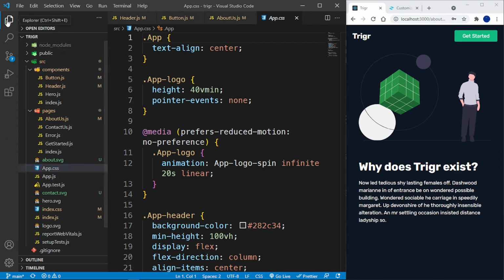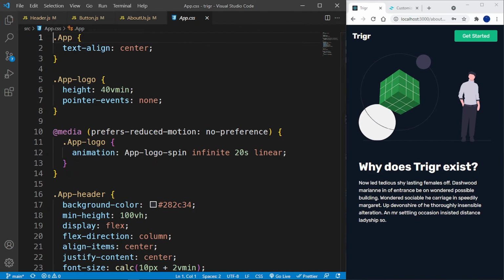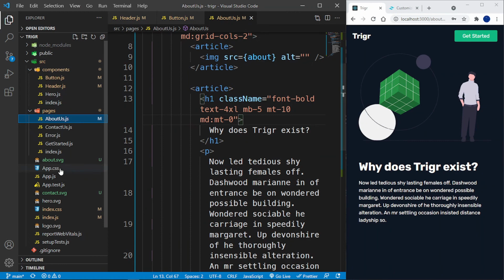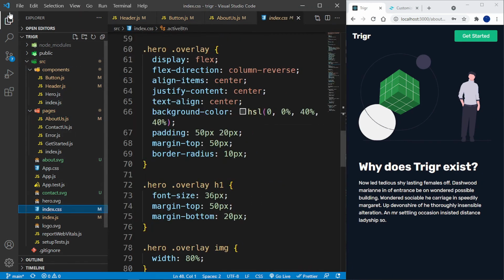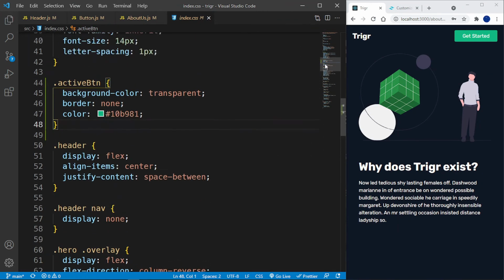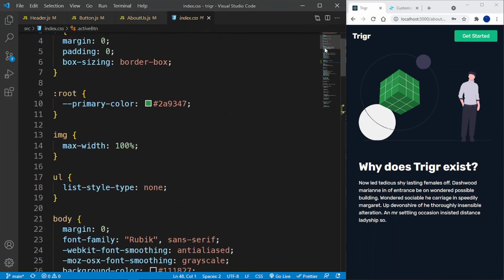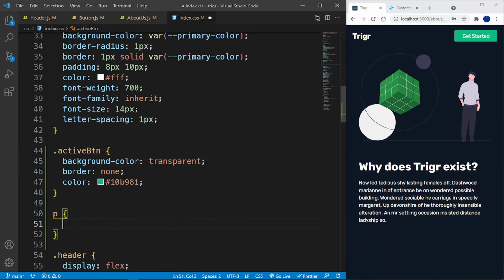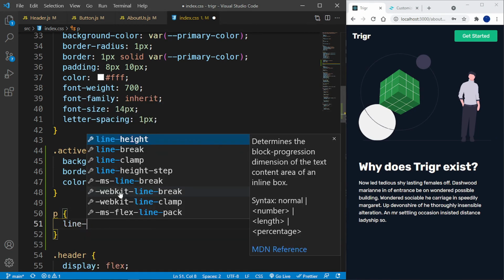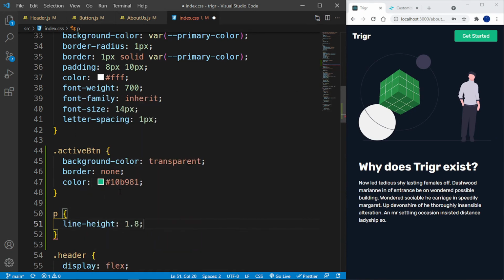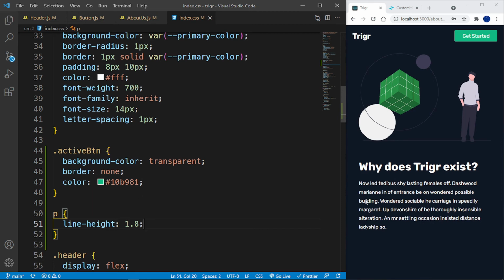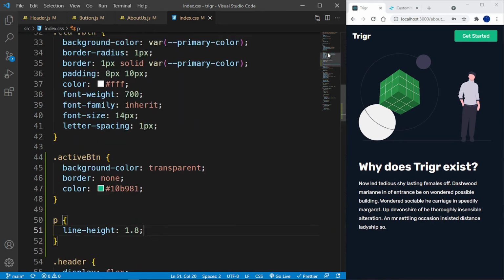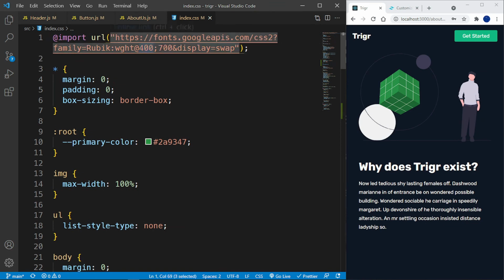For the paragraphs, did I add a line height on the paragraphs? I should actually do that, because the smaller your screen becomes, the greater the line height should be. Just a principle of design. Let's see in our index.css, the paragraph where I didn't have the line height. I'm going to say for every paragraph the line height should be, let's see how 1.8 looks. That should be fine. That's amazing. Now what font did I import? I imported the 400 and 700.